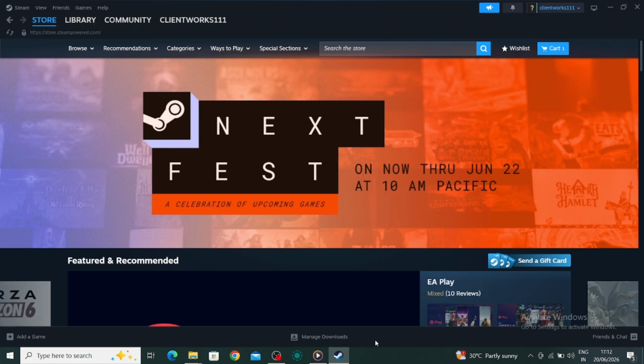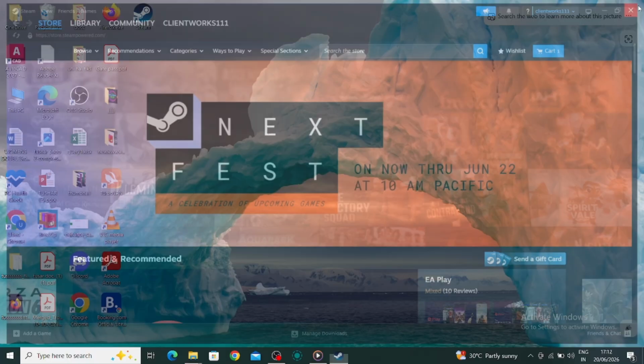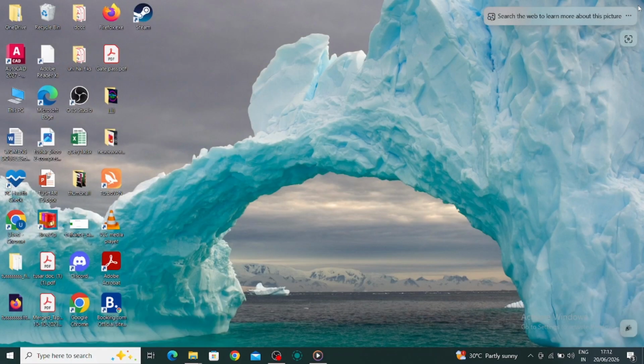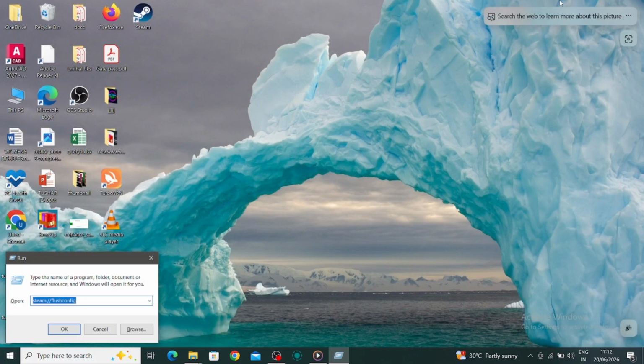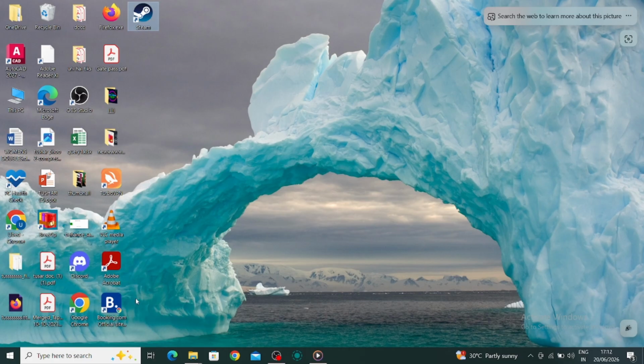Once you're ready, close Steam completely. To run FlushConfig, press Windows plus R on your keyboard to open the Run dialog box. In the Run box, type Steam://FlushConfig and press Enter. A Steam dialog box will appear asking for confirmation. Click OK to continue. Steam will then reset its configuration files and clear certain client settings.